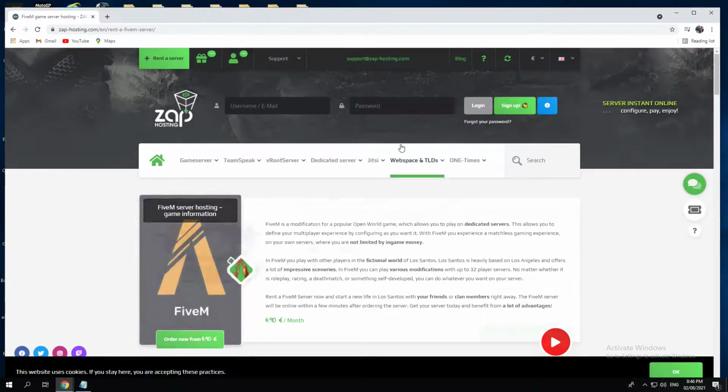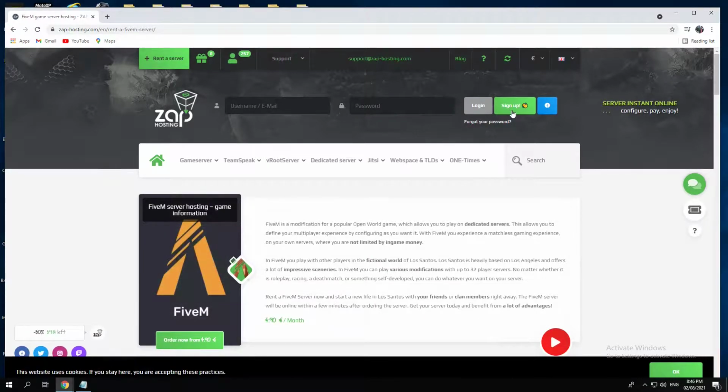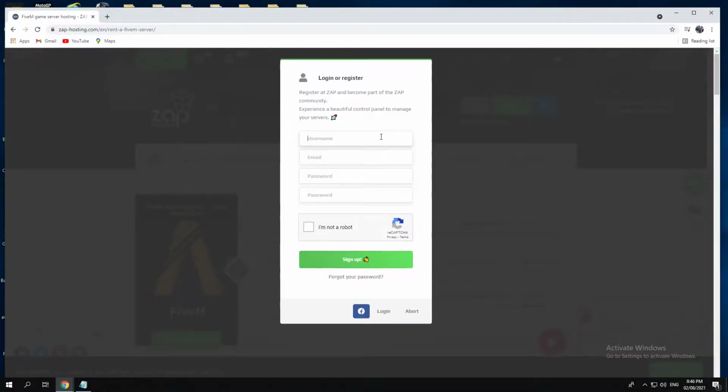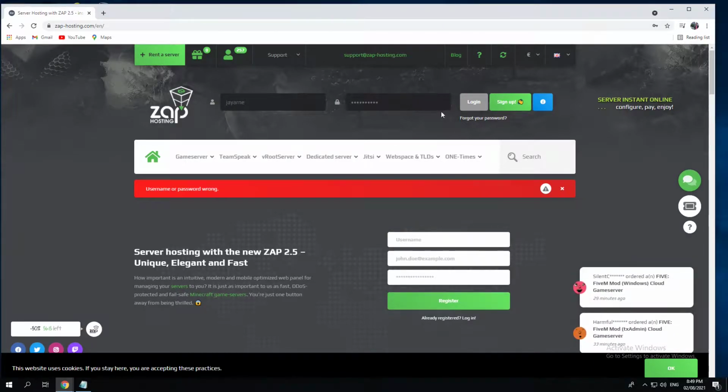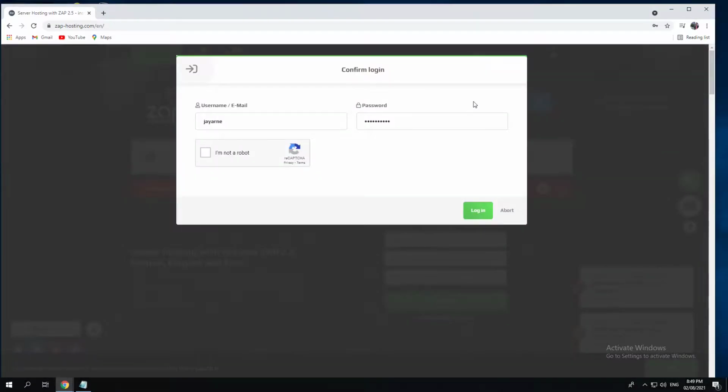If you don't have an account, go to sign up, enter your email address. Your email address should be active, guys. Then password and sign up. After you are done creating a hosting account, log in with your username and password, then log in. Check the I'm not a robot.